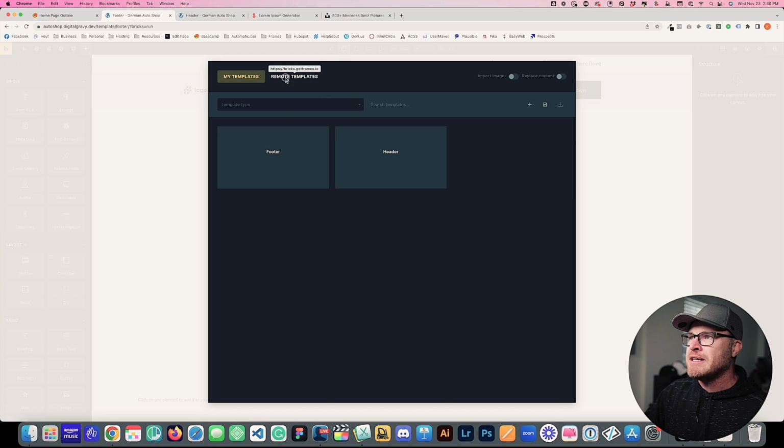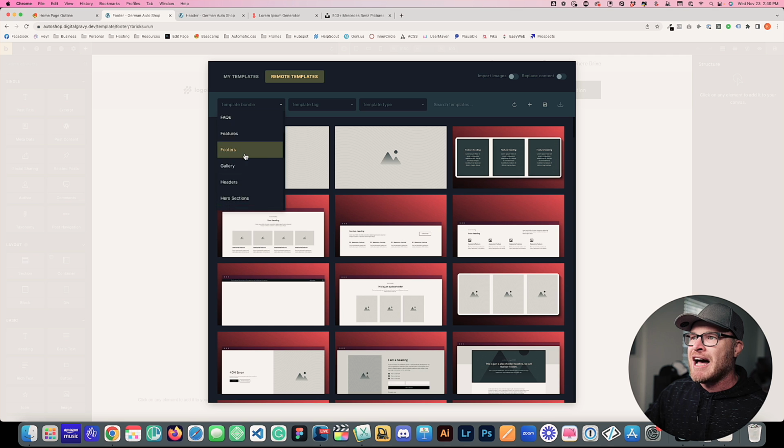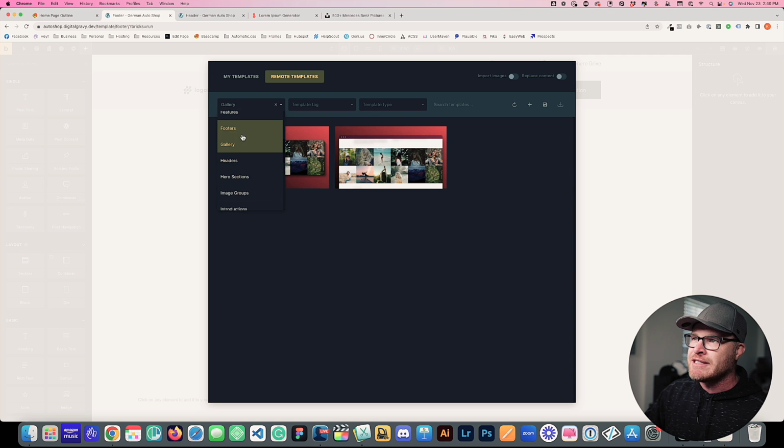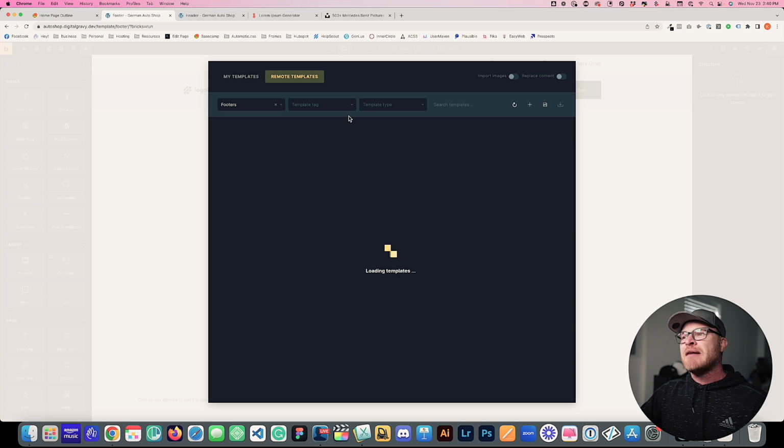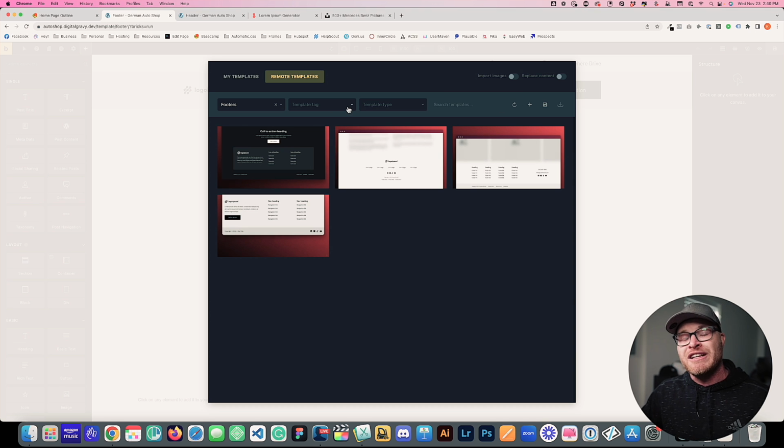I'm going to open my templates, go to remote, and this time I'm going to look not through galleries. I'm going to look through footers, and we can see the footers that are available to us. You do want to hit this little refresh button from time to time. That's going to make sure you're seeing all of the latest frames. And then we do have a change log as well. So as new frames are released, you can keep up with what's new and what has just been introduced.